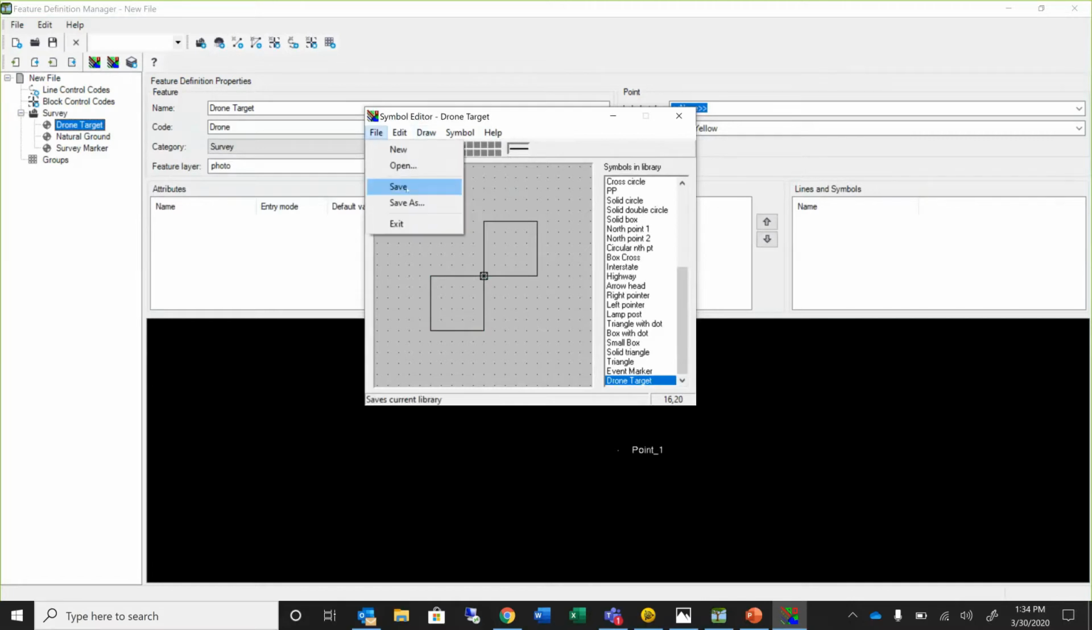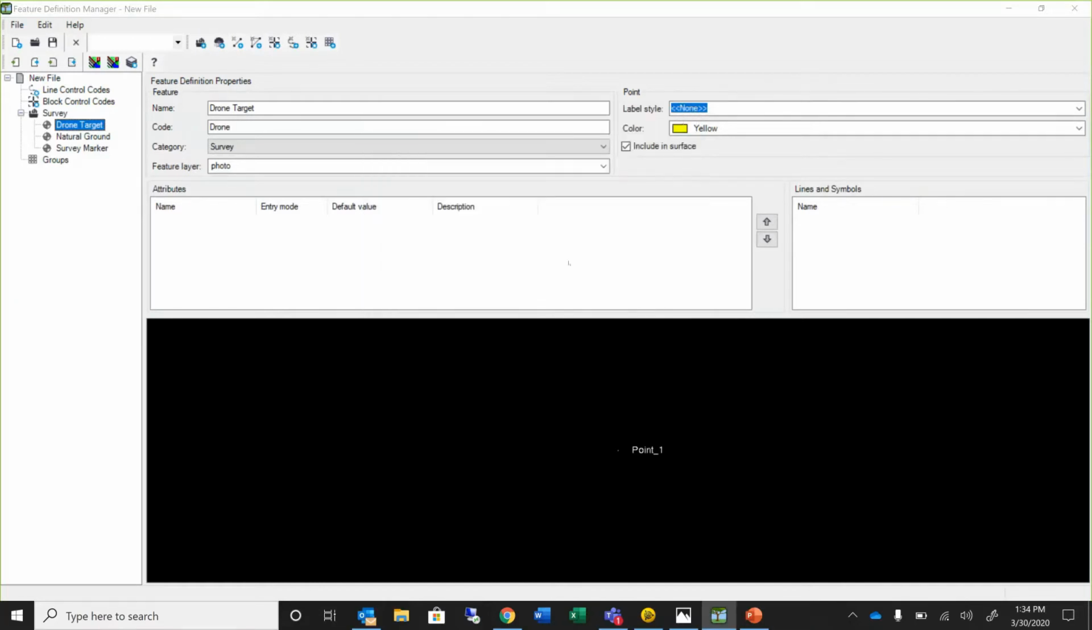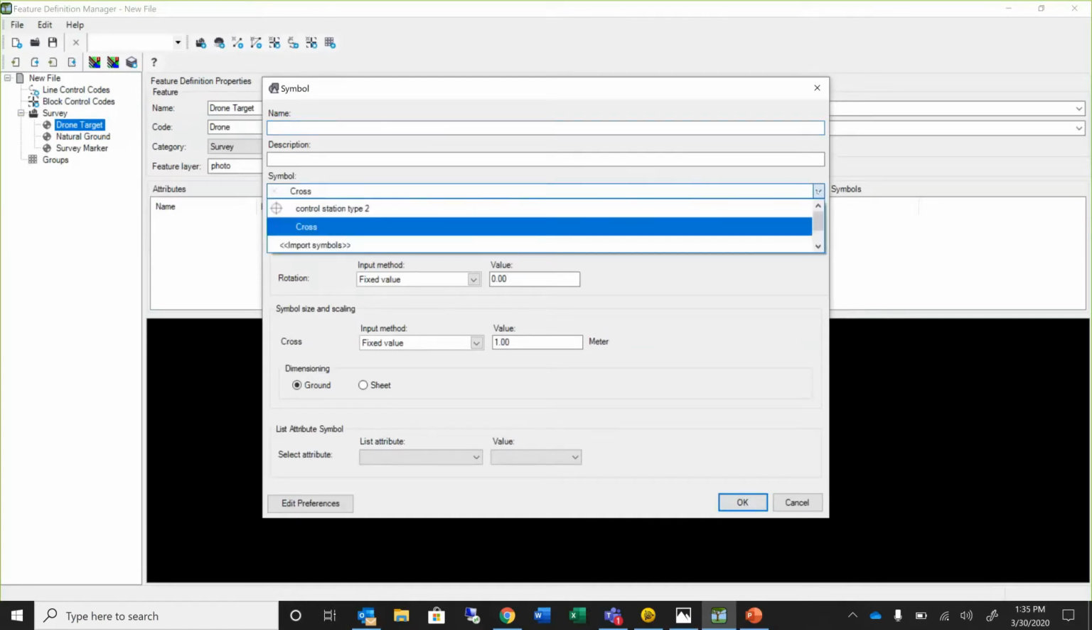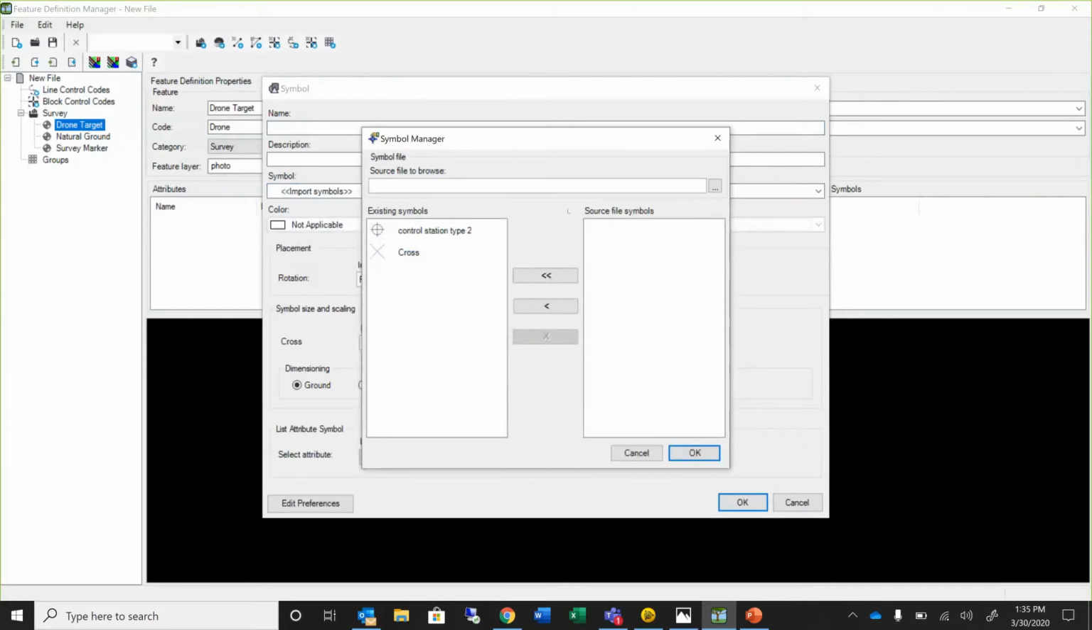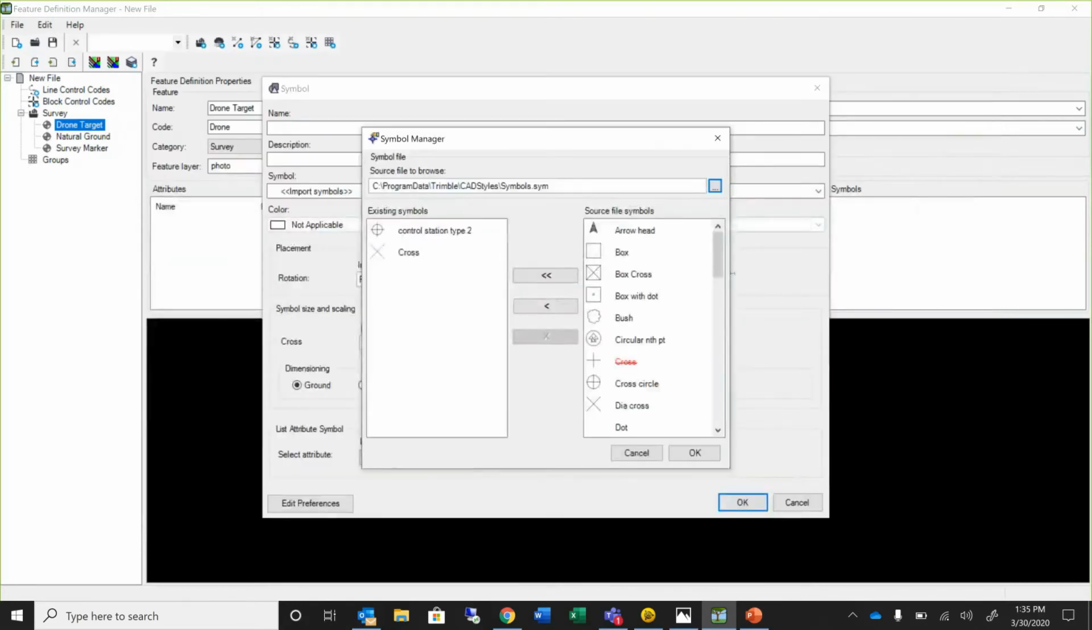And now we'll go File, save it, we'll close that. So now here, we'll come over here to our symbol again. So we got new symbol, right? So we come over here and we look underneath here, and we're going to import our symbols. Go back and browse for our file, but now I'm just coming to our symbols library, and I'll open that up. All right, and then when I come down, notice I've got my drone target now. Move that over. Click OK.